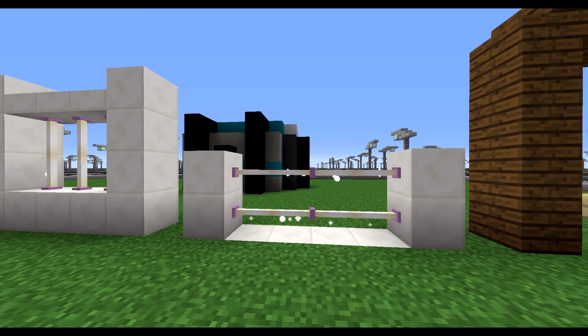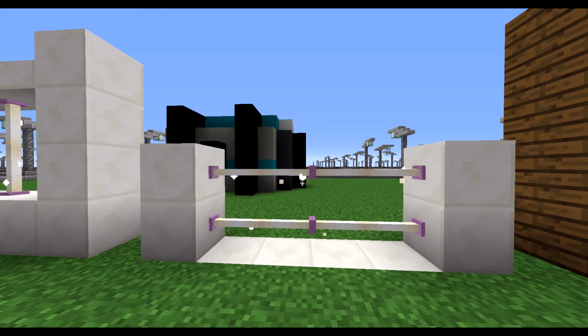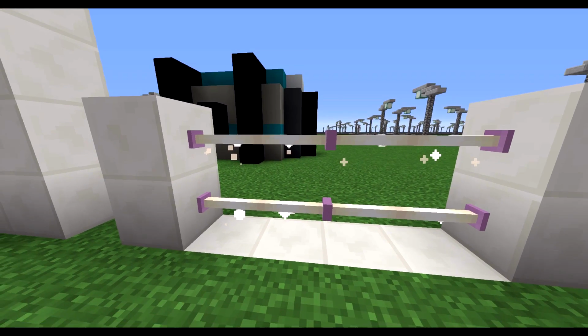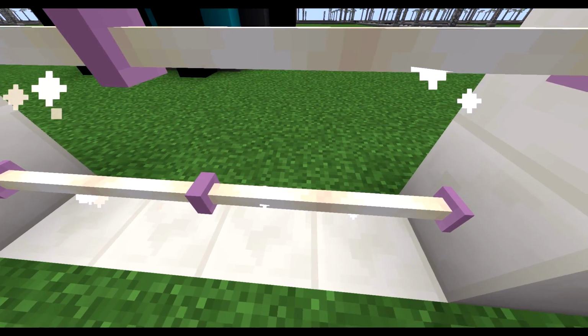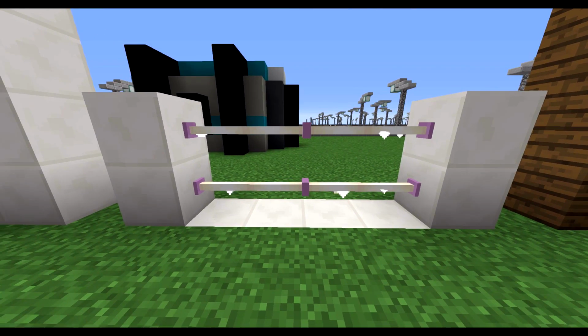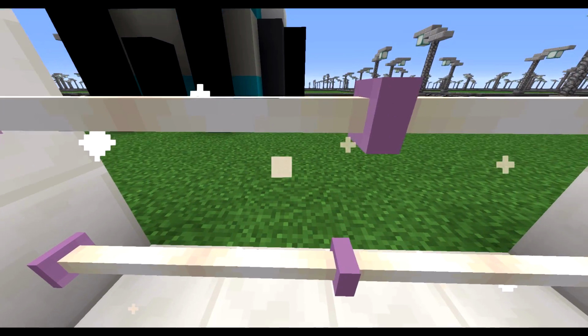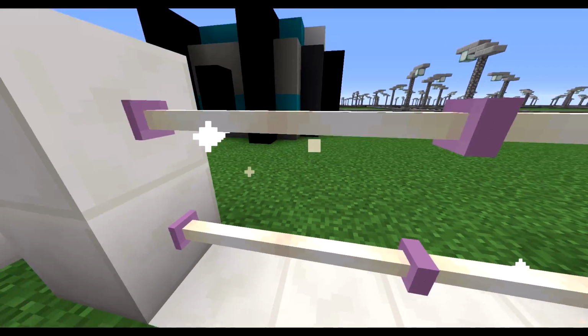Number 10 is fencing. So there's various ways to use end rods to create really nice fences. This one just places end rods one next to the other horizontally, and you can repeat this design over and over to have a really nice horizontal fence. You can't hop over it.